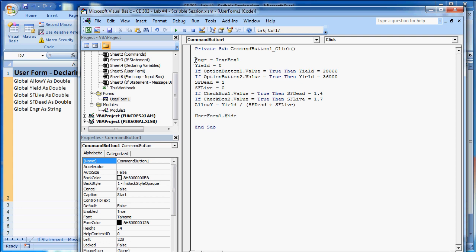And this is basically here for text box 1, as you can remember the reference that I have there, that's specified to a variable of engineering yield stress, which has a default of 0. Then depending on the options here, which ones are clicked, if it's 1, that yield will be changed to 28,000, and if it's 2, it'll be changed to 36,000. Also, we have some default values for the dead and live load, and then when the check boxes are specified, you get other loads, 1.4 or 1.7 respectively. Then we have allow Y, which is just a calculation of the yield that's allowed, and then this will hide the user form once it's done.